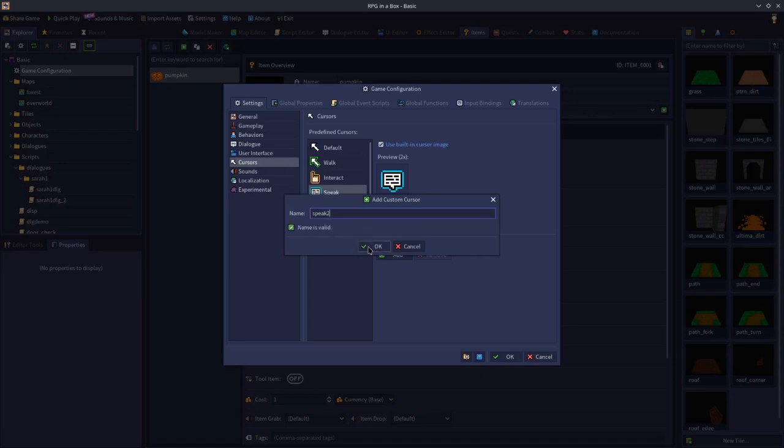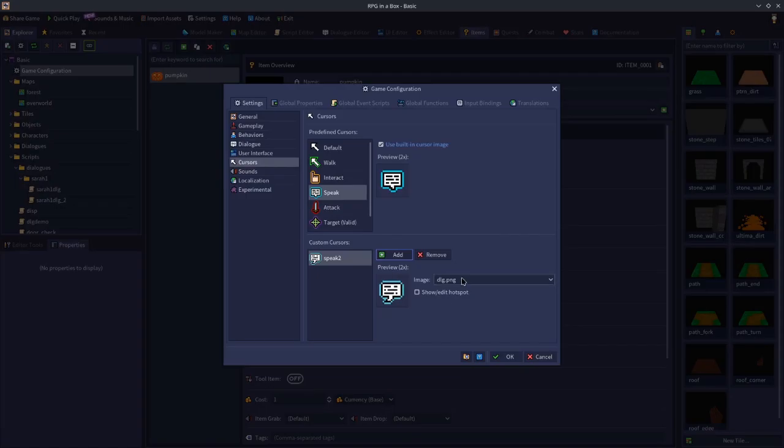So I'll call this speak 2. And then I've created one called dialogue, which you can see is almost identical. I've created this in the item image editor. Obviously you would drop this down and select your relevant image, in my case, dialog.png. Then you click Show Edit Hotspot. That will show this flashing pixel. This is where your mouse must be when you click in order to register a click.